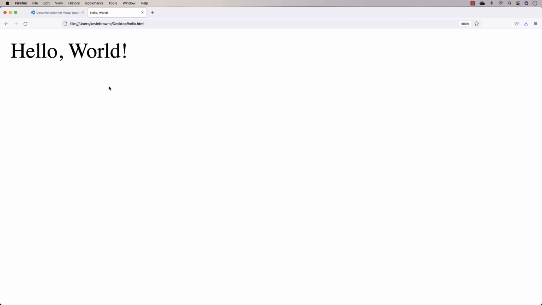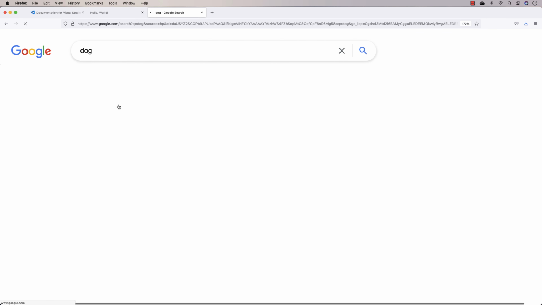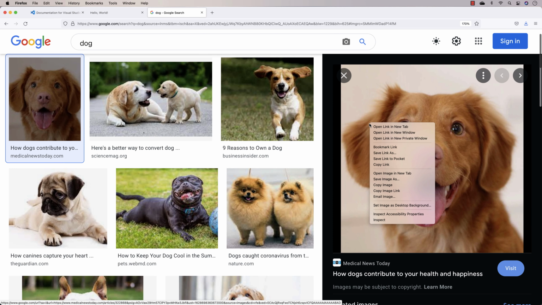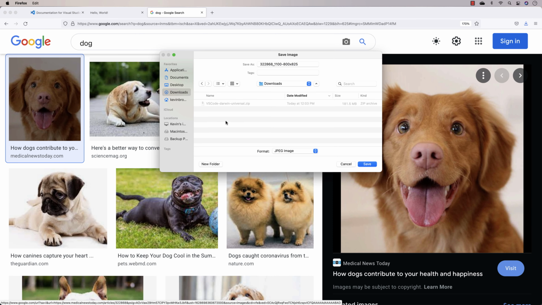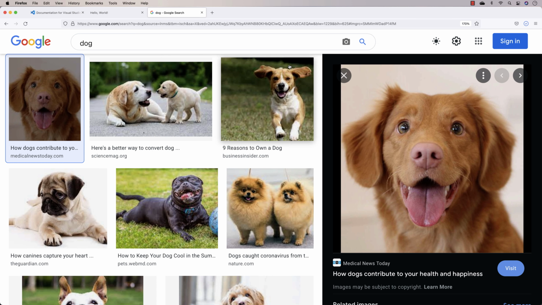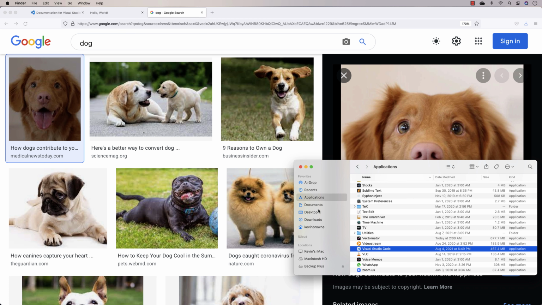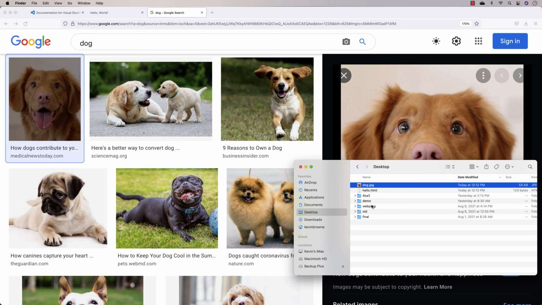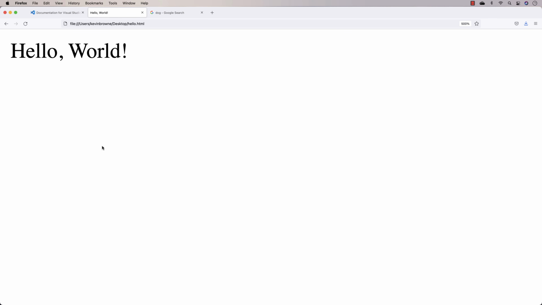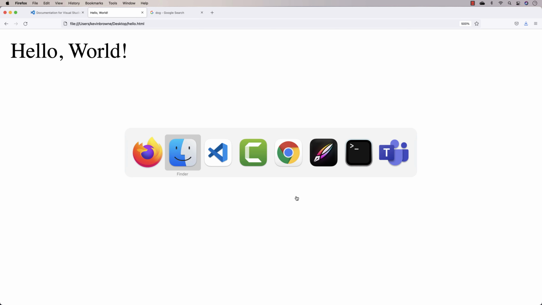So maybe I get some kind of image. I'm going to go get a dog image. So I'll search dog in Google here, go to images, and I'm just getting the first image of a dog. I'll save this on my desktop as dog. And so now on my desktop, I have this dog.jpg file, right? I could use an HTML element to actually include that image on my rendered page. So I could go back to Visual Studio Code here.